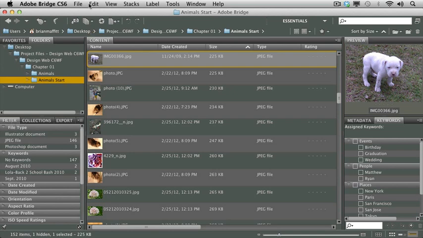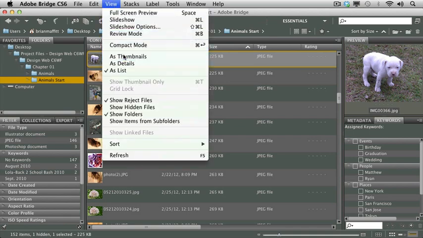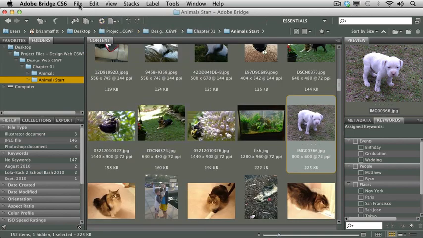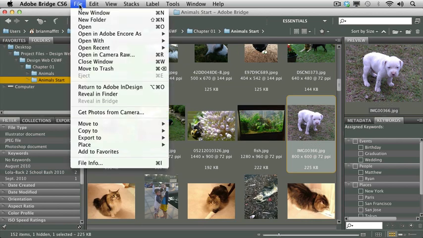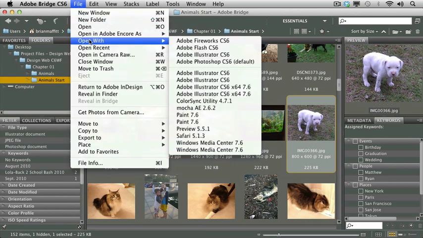So looking across the top at some of the menu items, we have already seen View. Let's go back to thumbnails real quick. You'll also notice several other things that Bridge can do. For example, if I click the File menu, I'll see that I can open any selected image with any of the other Adobe applications that I have installed.